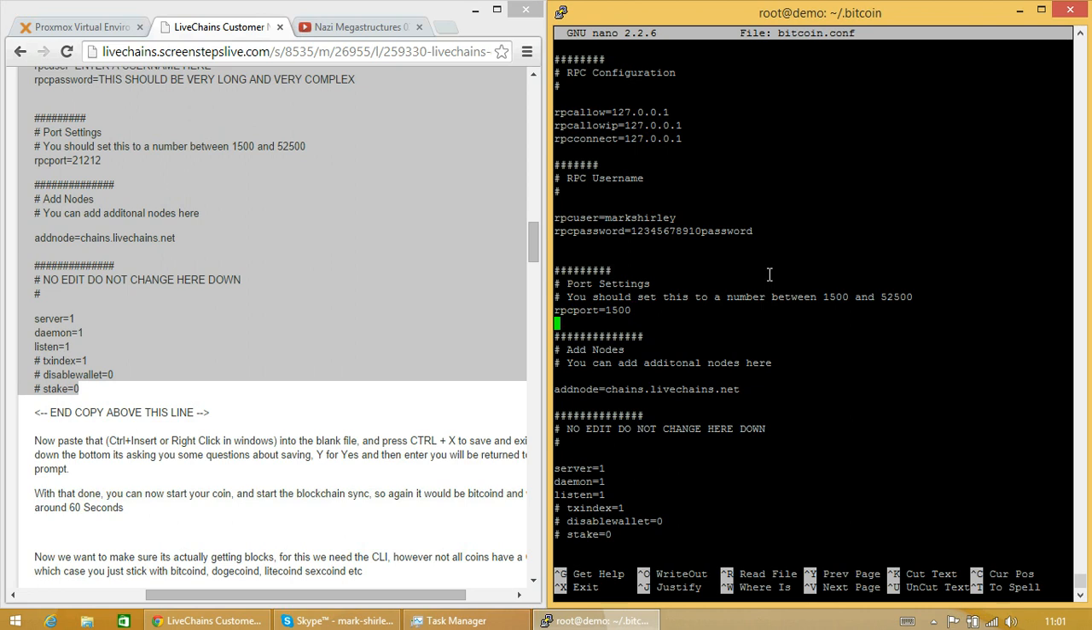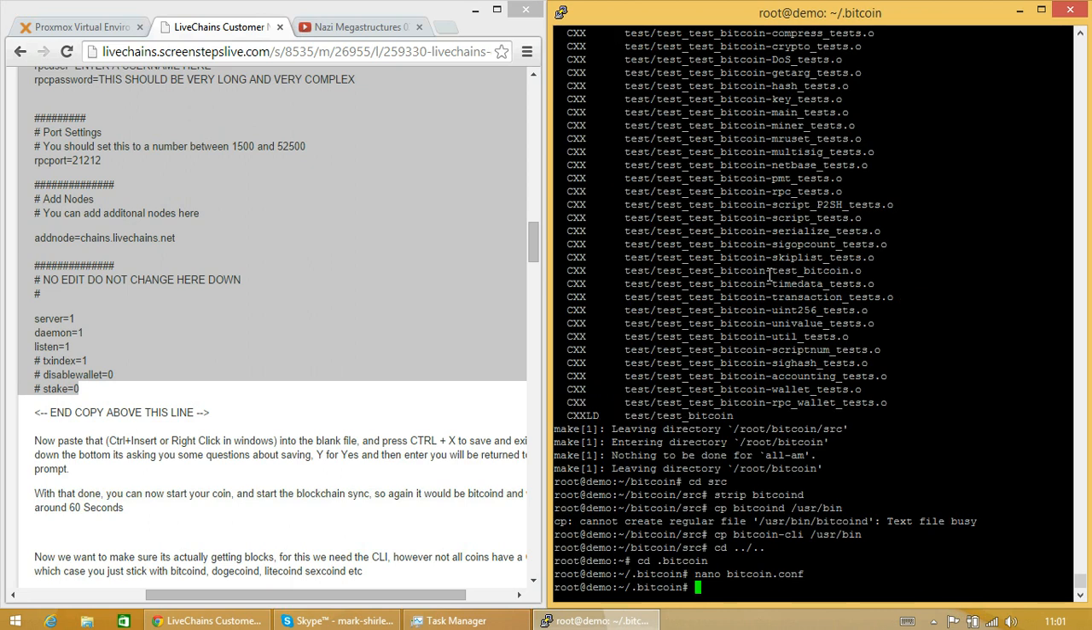Another one you need to change is the RPC port here. Anywhere between 1500 and 52500 is fine. Take note of that because you're going to need it later. The addnode of chains.livechains.net, you can leave that there. We don't have all the coins, but it can help initial syncs and getting the coins off the ground. So once we've done that, we're going to press Ctrl X and then Y, enter to save.